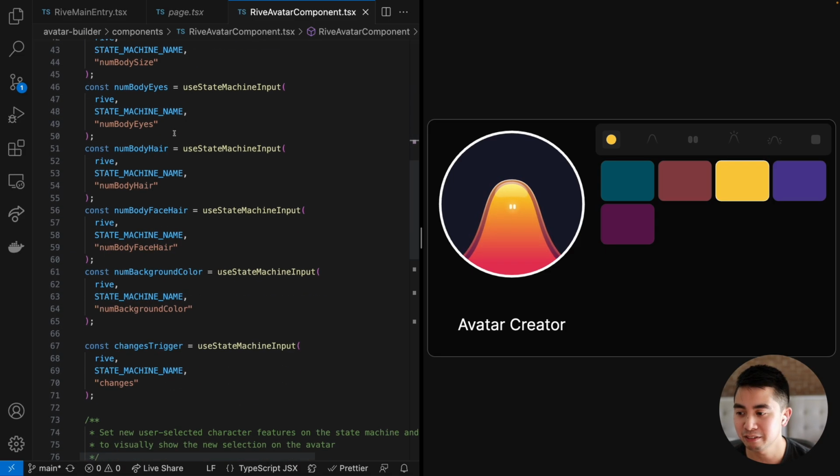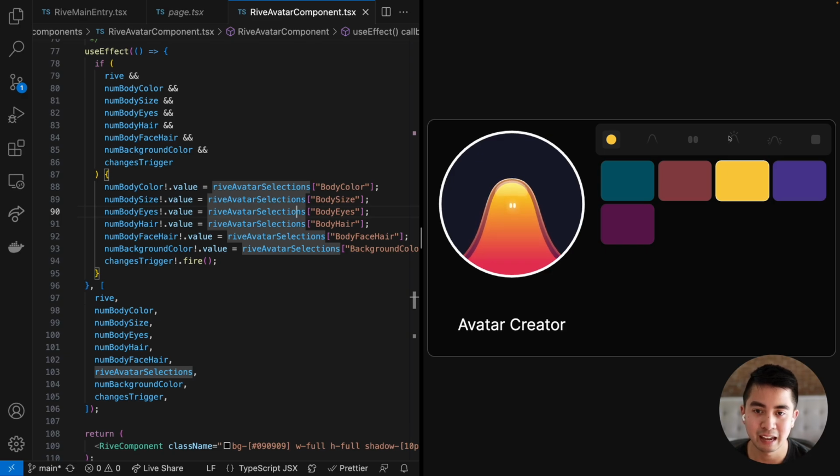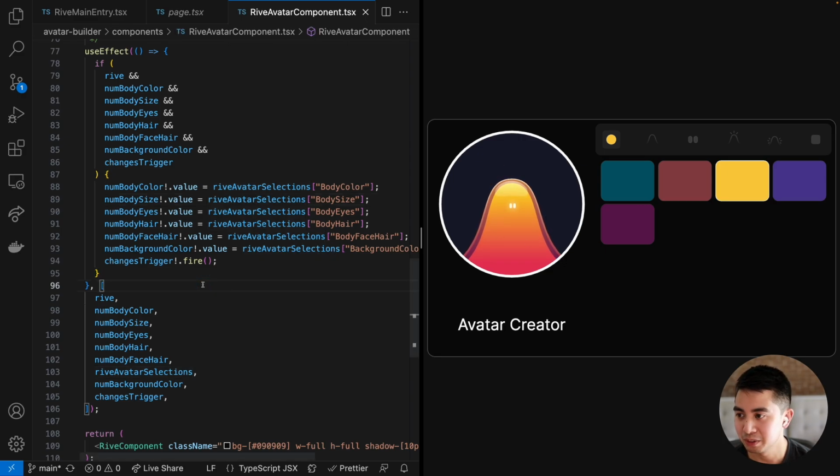And that's why we have this useEffect block down here. What this is doing is it's looking for all these values from Rive avatar selections, which comes from the global state. And it's trying to read the latest values for each of these different avatar traits and set these on the number input accordingly so that the avatar can update. And so this useEffect is essentially just looking for those changed values.